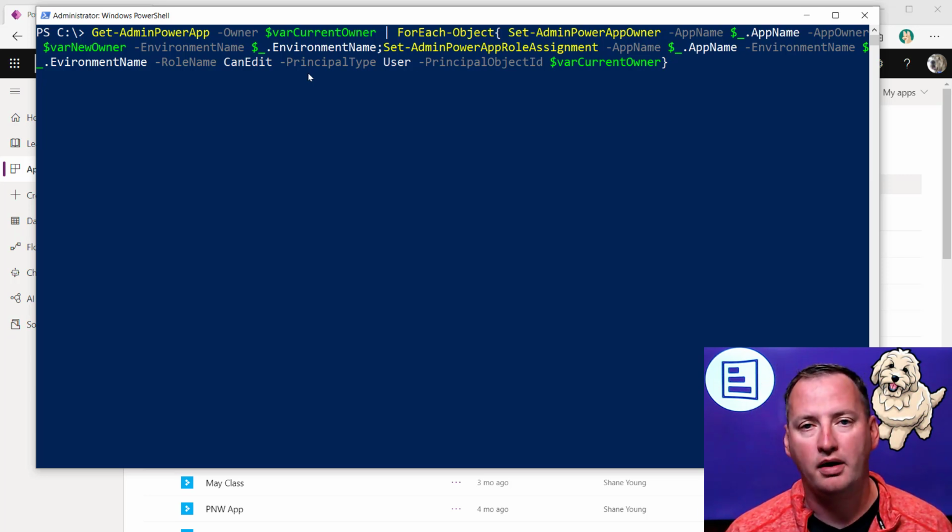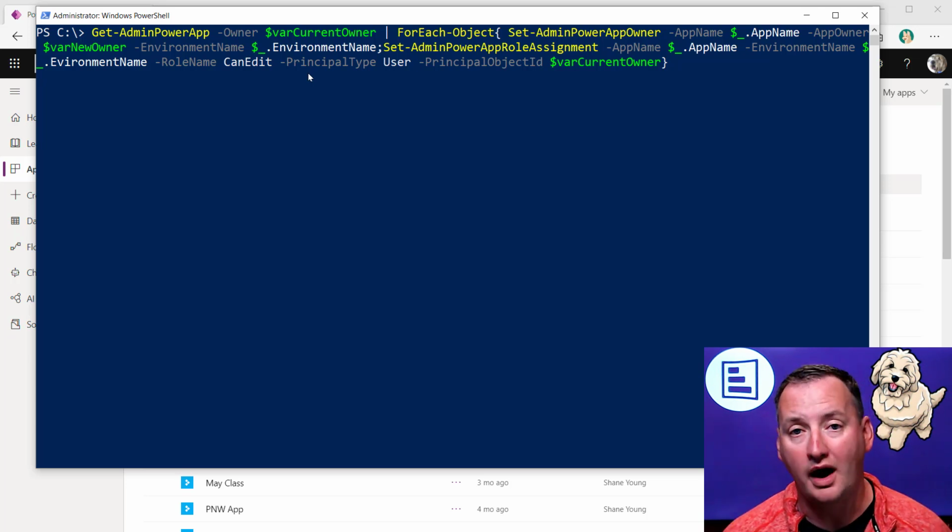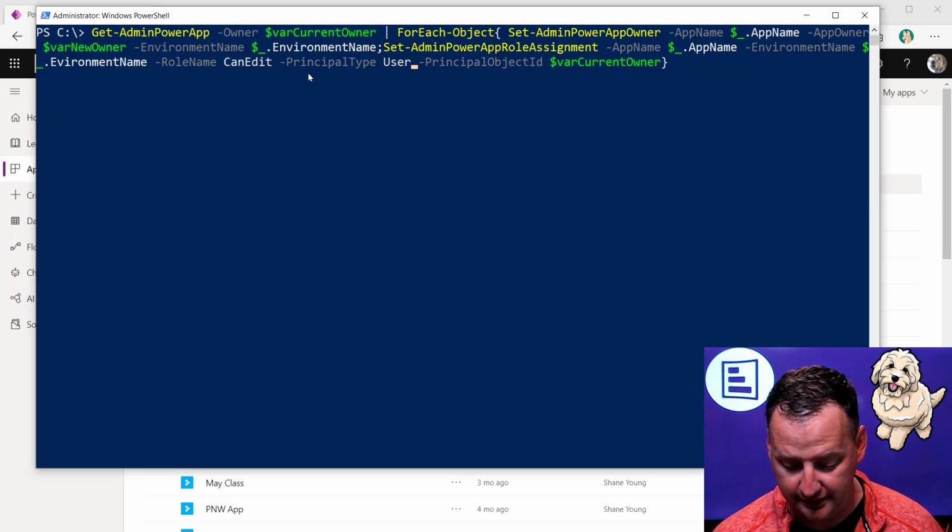So remember with PowerShell, you can do tab complete. That's a quick way to kind of learn and find out what other options are available. That's how I explore and do all this.